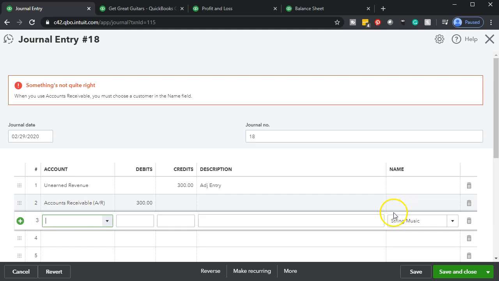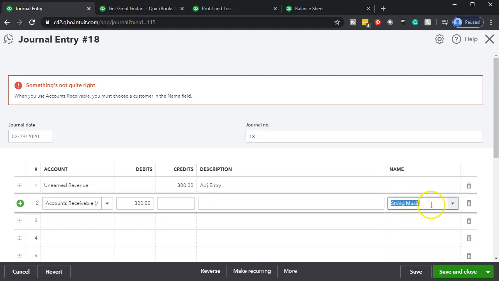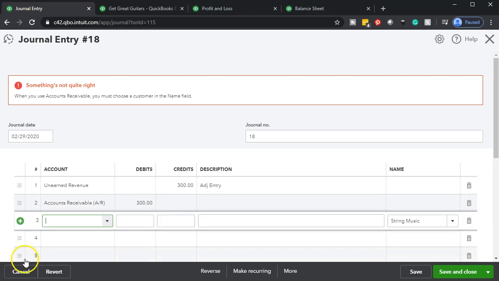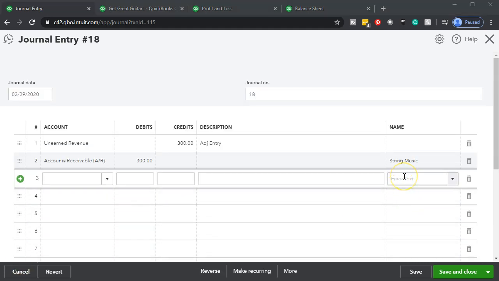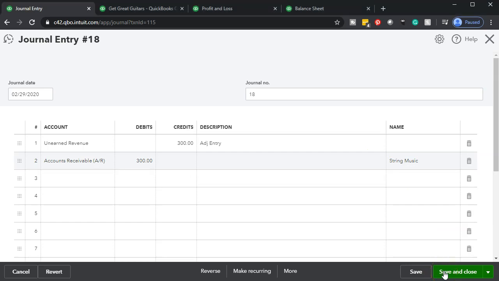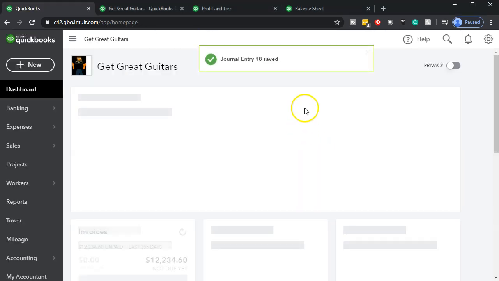So I'm going to say, why didn't it save the customer name? String music, that's the one I want. Tab. Now there it worked. I think it was doing something a little funny. I refreshed the screen, by the way, when it was doing that, and then I just entered it again, and now it seems to be sticking. So let's try it again. Save and close. Is it going to let me do it? It is. All right, I knew it.